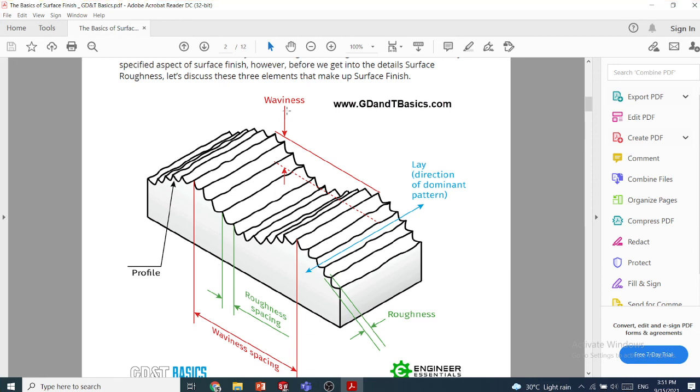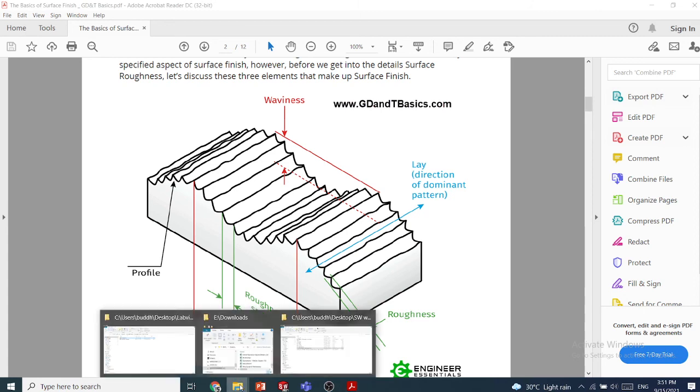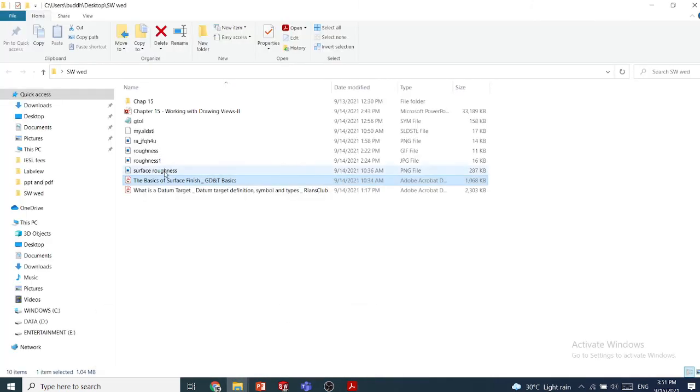Waviness height is given, waviness length is given. Then you have this kind of roughness spacing. This is the profile. So we have to give those information in the drawing. That's what we are trying to give in that surface finish symbol.